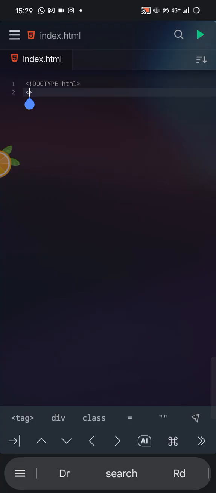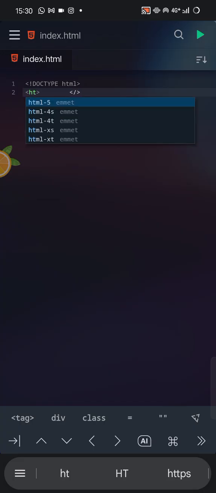An HTML element has an opening tag. This is an opening tag and a closing tag. This is a closing tag, which is at the end here, and an opening tag. Inside this opening and closing tag, we put the names of the HTML elements we want to use. So inside this opening tag, let's say we're going to start with the HTML element. We want to use the HTML element.